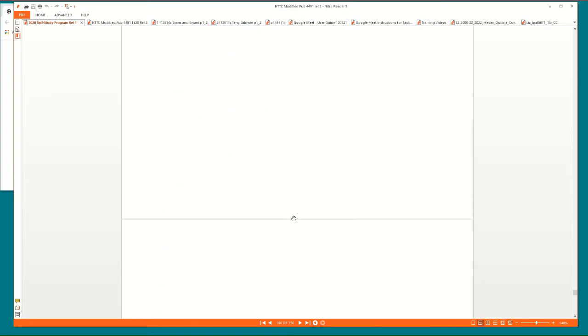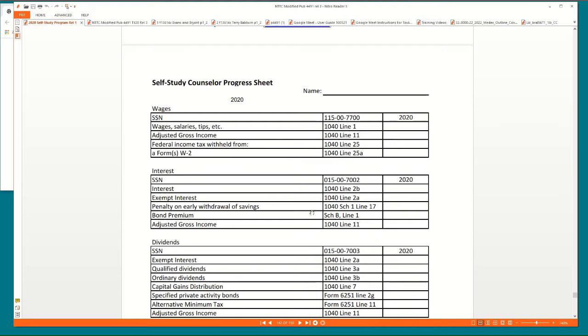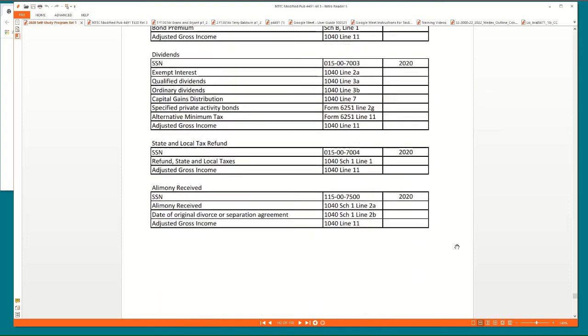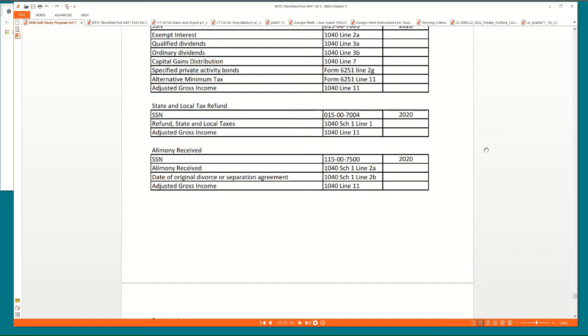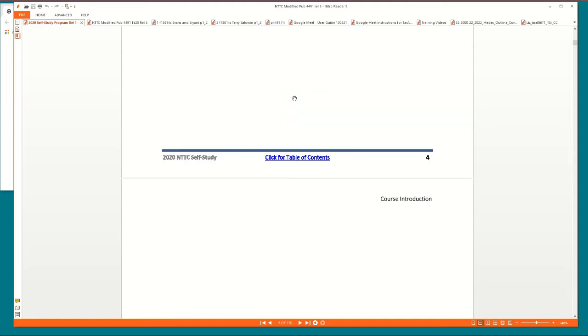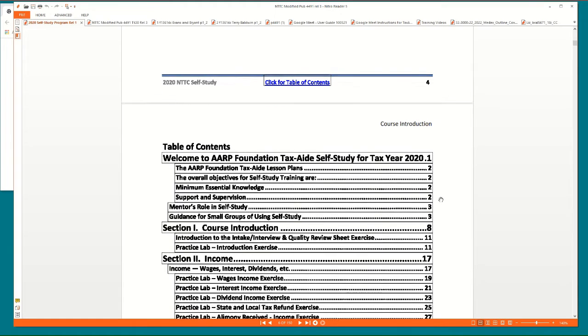So here I'll show you the progress sheet. Here's the beginning of the progress sheet here. And as I said, you have a paper copy at the back of your paper manual. So this gets into, I think, probably 8 or 9 pages of this thing. Also, if you see here, click for table of contents, you can get all the way back to the table of contents just by clicking on this link. And here we go, back to the table of contents.